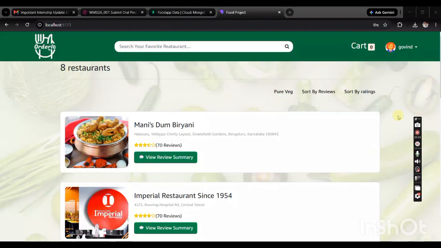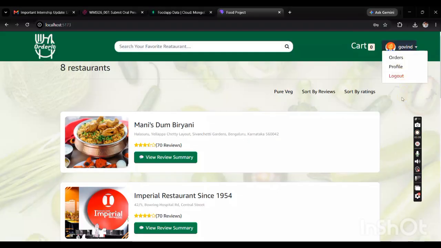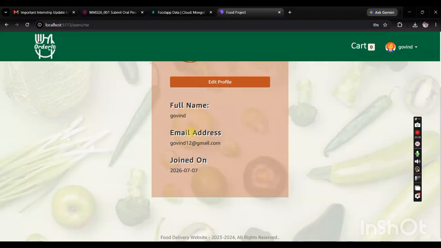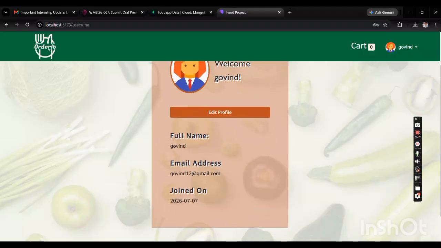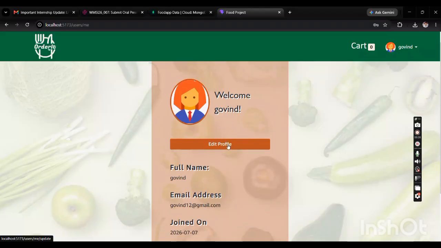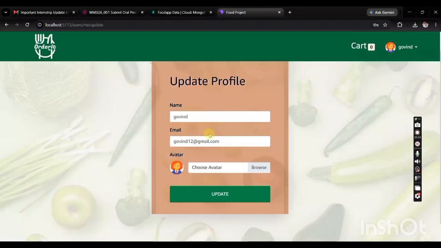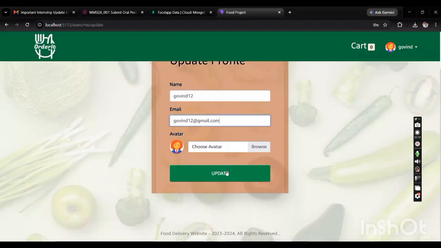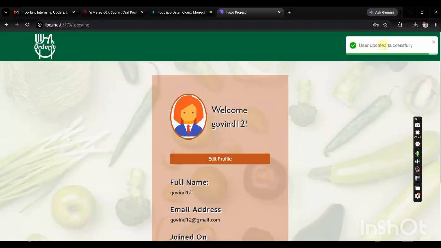As you can see, I am successfully logged in. I will click on profile. It is showing my name, my avatar, full name, email address, and joined on. Now, if I want to rename my name, I can do this by clicking on edit profile. The email is the same. I can also choose the avatar. I will click on update. It's showing user updated successfully, and now my name is successfully renamed.